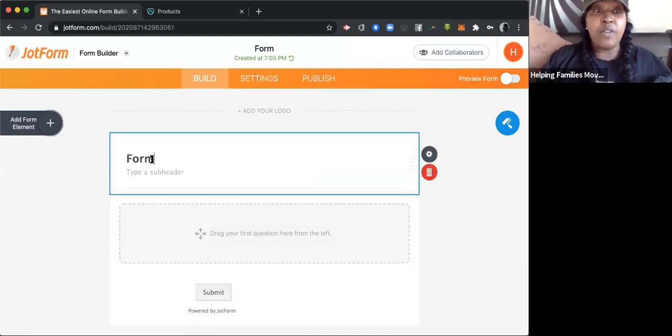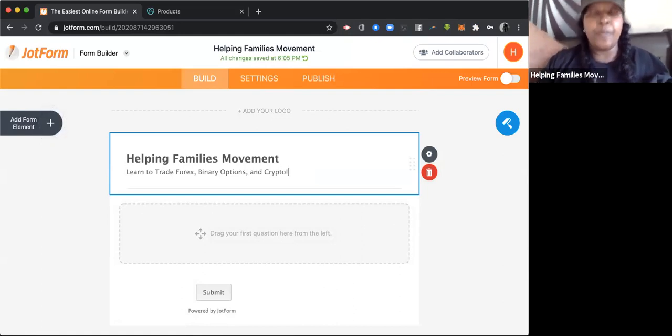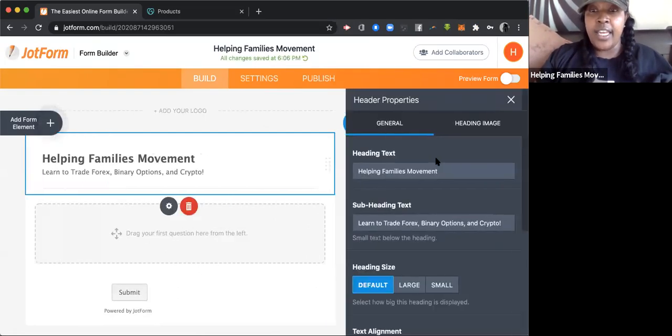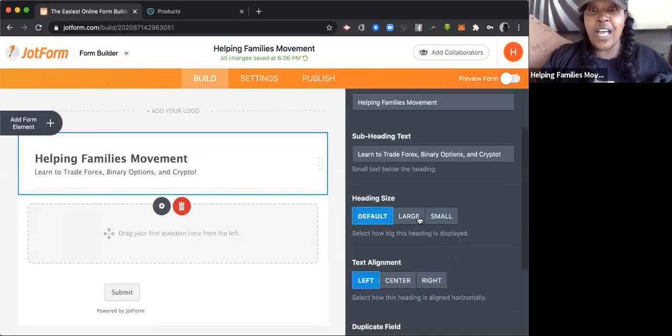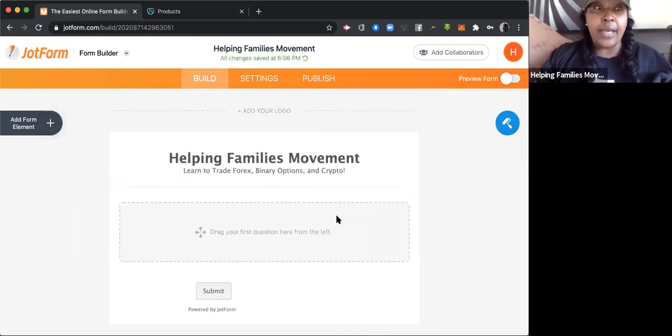You can name the form whatever you want. So let's just say, for the purposes of what we're doing, helping families movement, learn to trade Forex, binary options, and crypto. You can really word this and say any type of taglines that you desire. The settings button allows you to format. So I can say I want it bigger, or I want it centered, or whatever the case may be. Then on the left-hand side, you add elements.